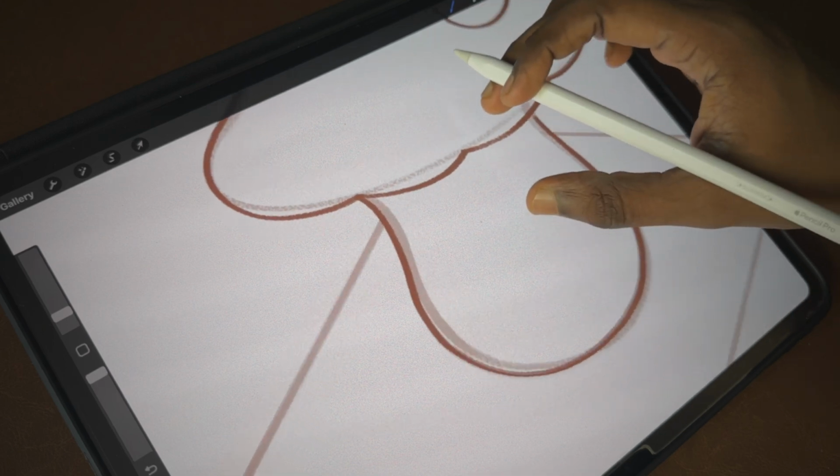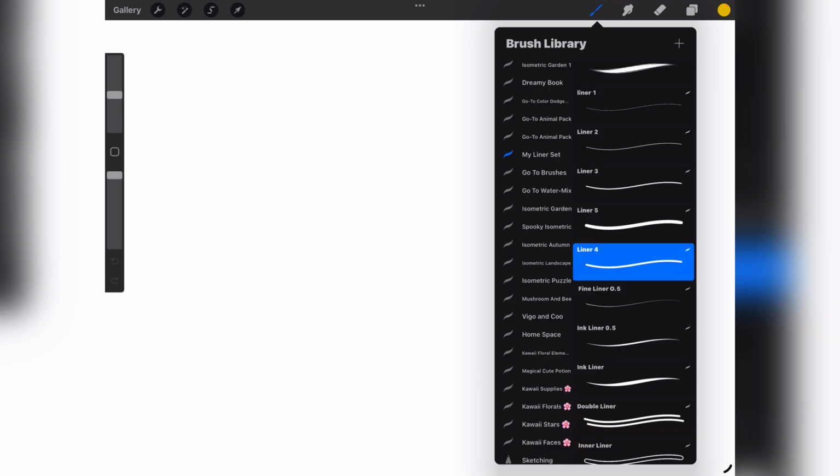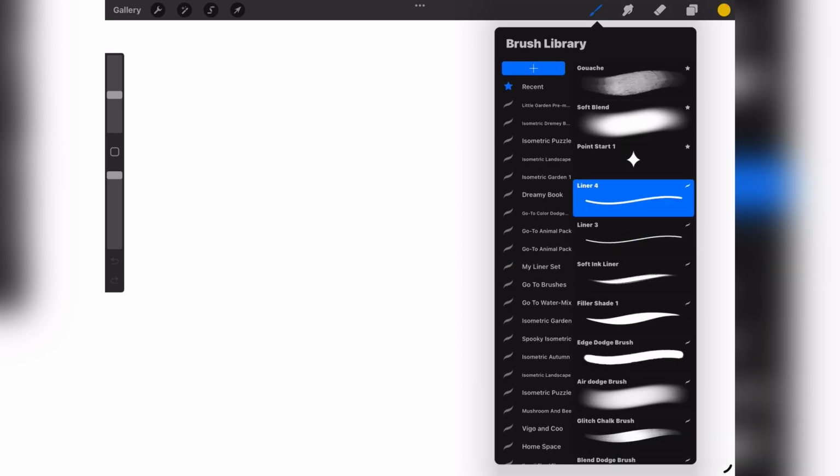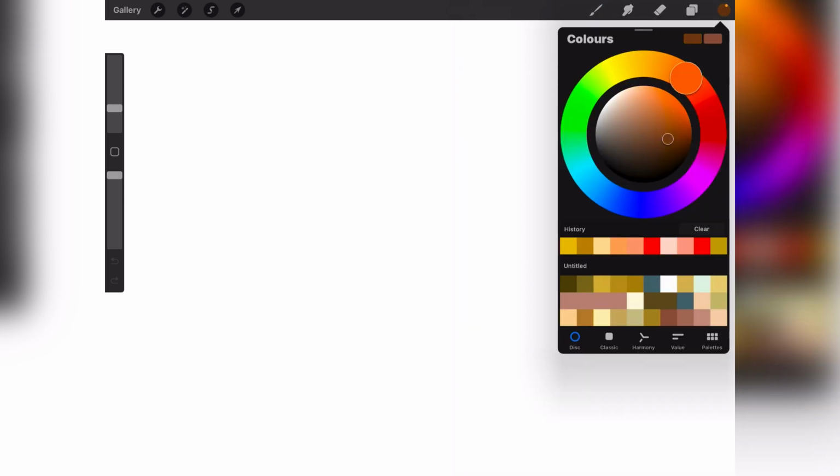So now let's add a door over here. Now this is a quick tip for how to draw a door and a window in different angles.